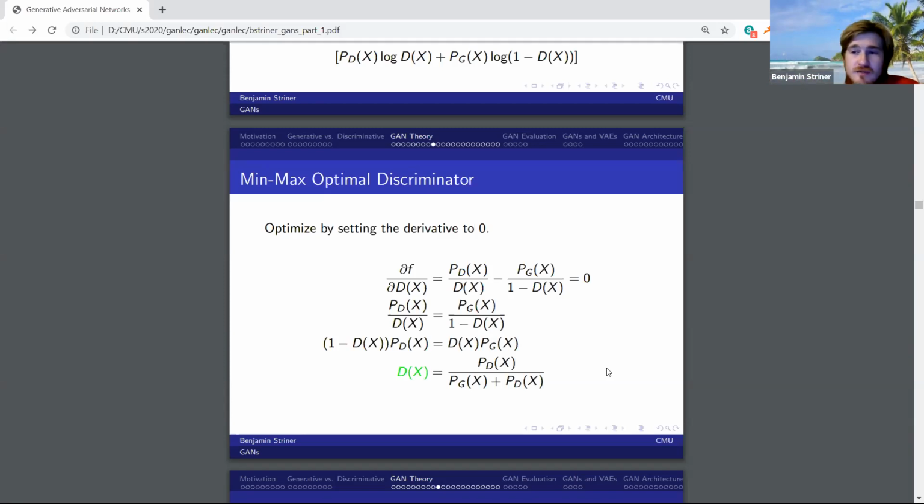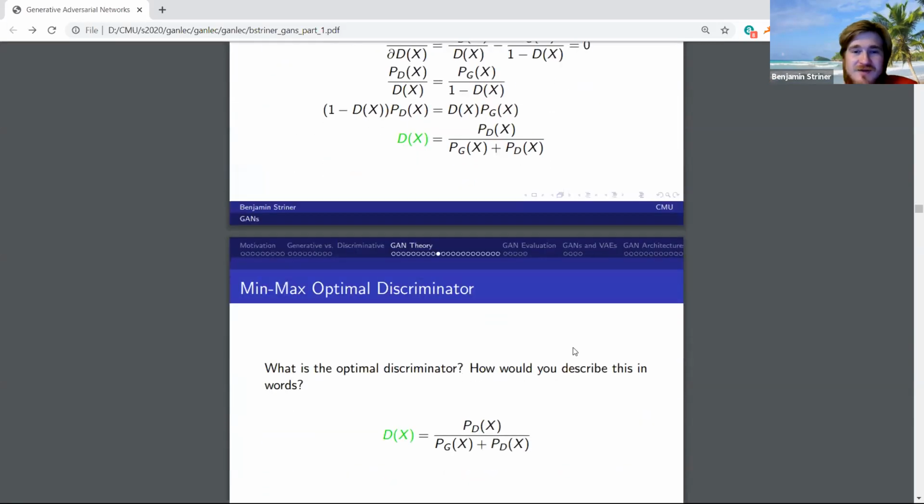So Ben, that looks like the Bayes rule with equal priors, doesn't it? Right. You actually jumped ahead to my next question. I was going to ask you how you could describe it in words. What does that mean? How would you describe what this is? And yes, it is a ratio. The reason that it's a ratio is because of that normalization constant we were saying earlier, which is the probability that something is real.